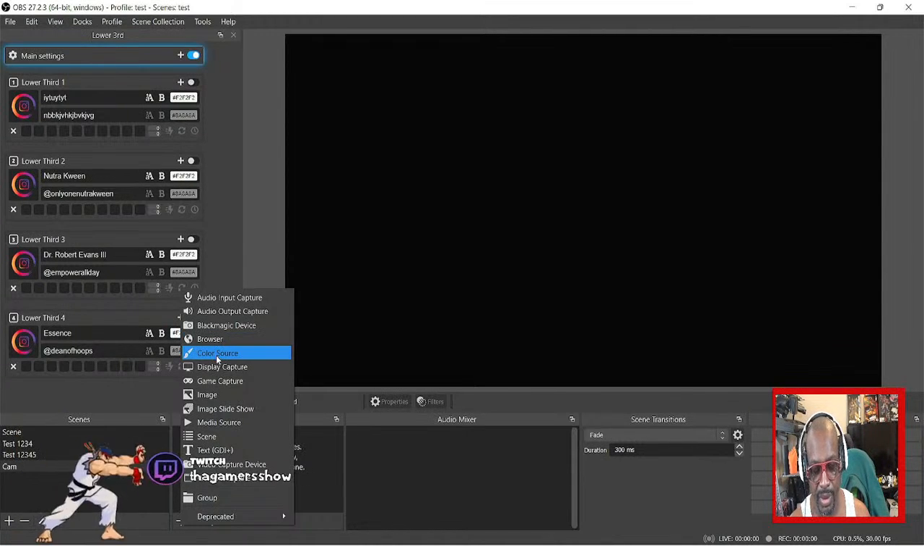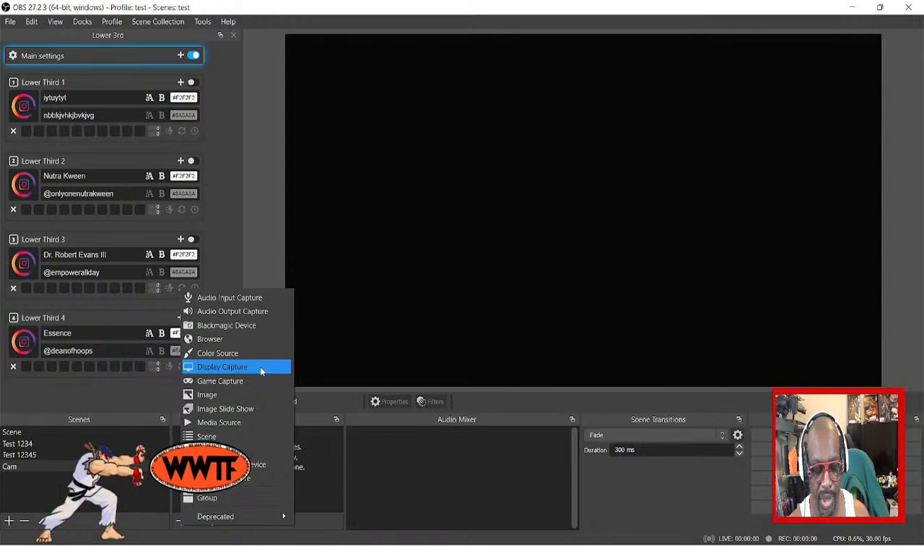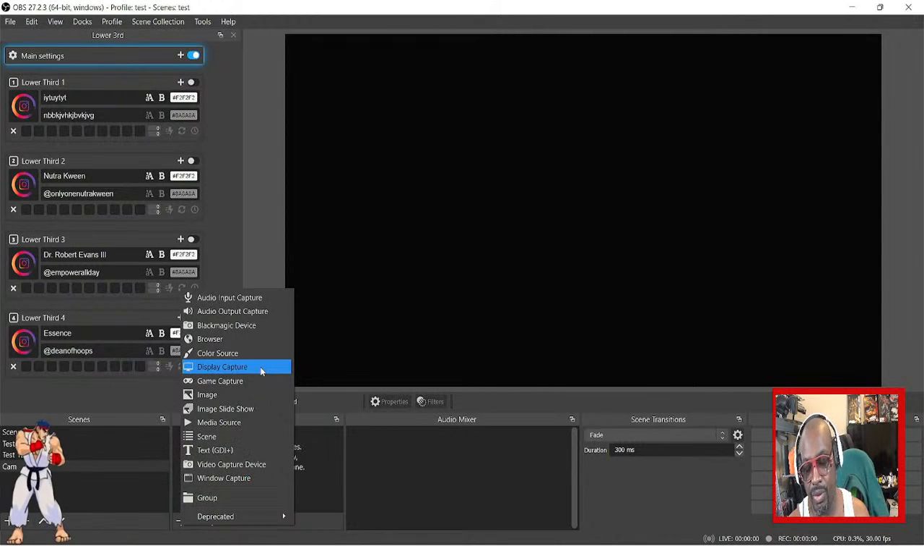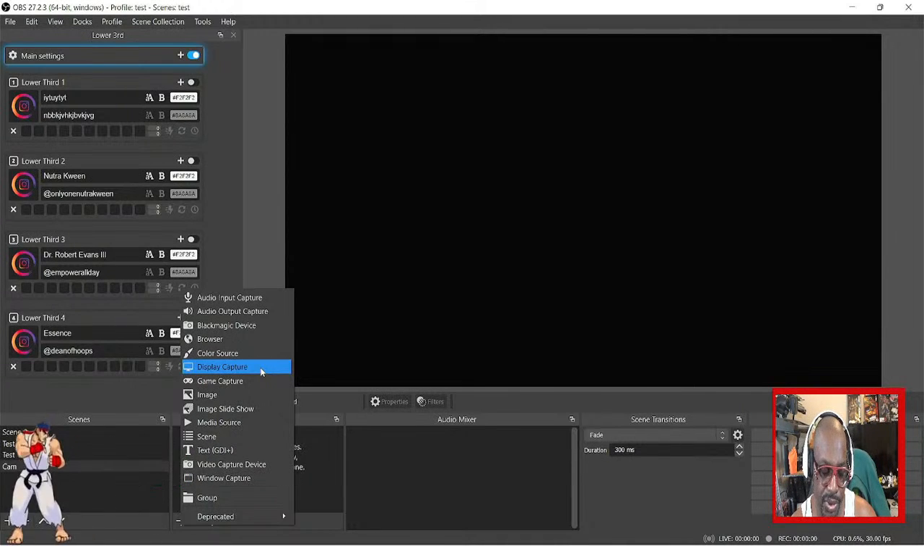Color source is just basically a color block. It could be any color that you want, and I'm actually going to use that. Display capture is whether you want to capture your own screen, or if you have multiple screens hooked up to your computer, you can capture all those screens.